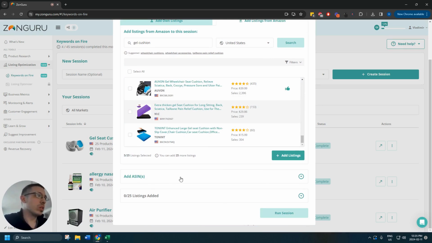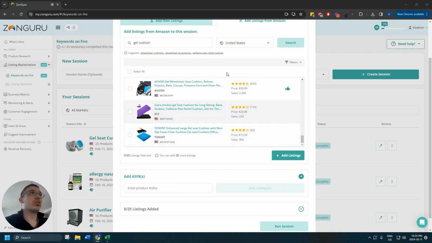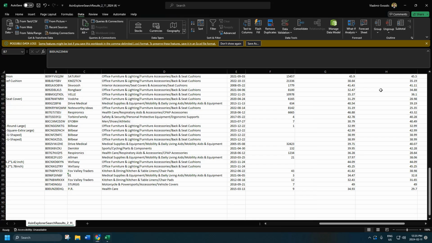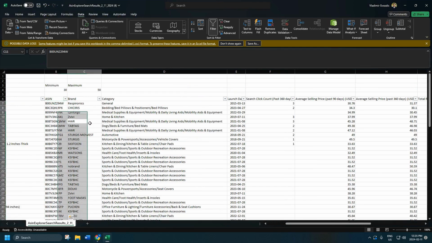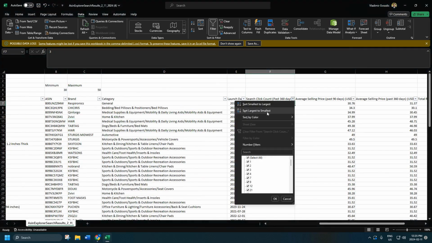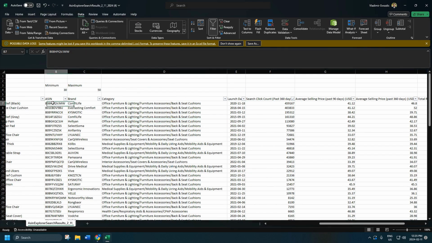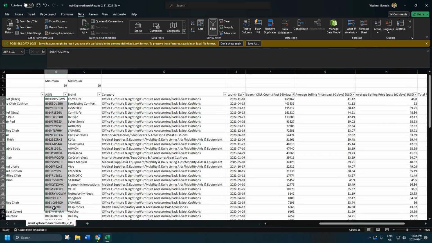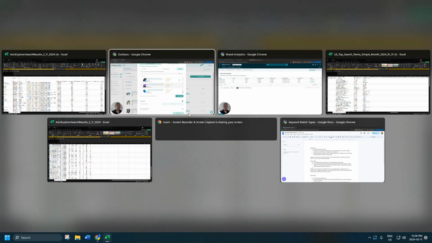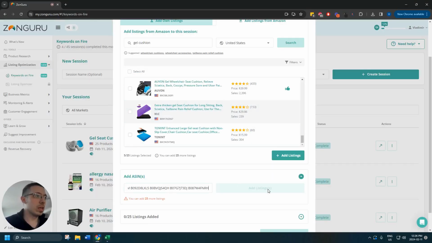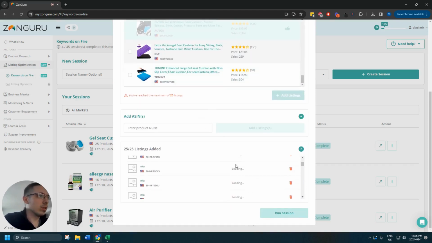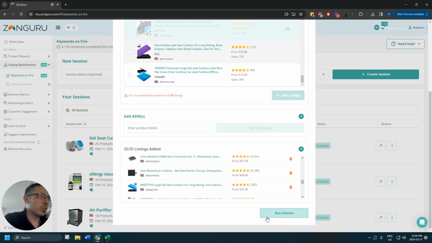Or what you can do is you hit add ASINs here. You go back to the initial ASIN Explorer that you downloaded here. You choose the ones that have the highest search click count, and then you get 25 of them. So from 7 to 32, you enter these ASINs here. I think I did one extra. Add listings, and there you go. You've got 25 out of 25 listings added.